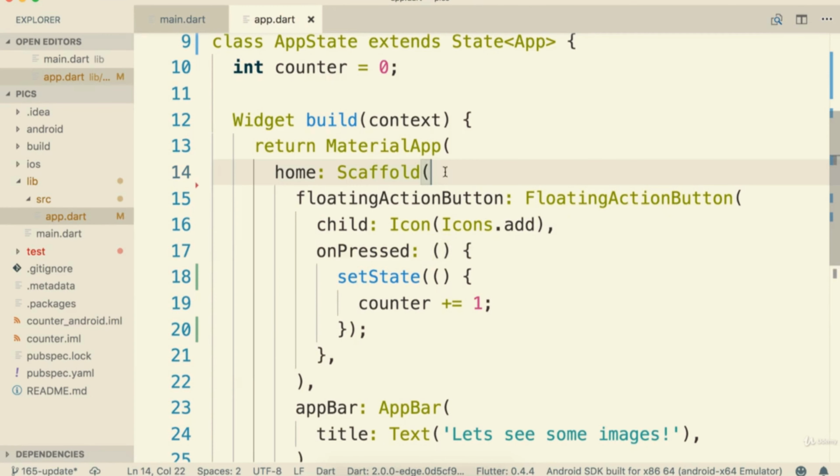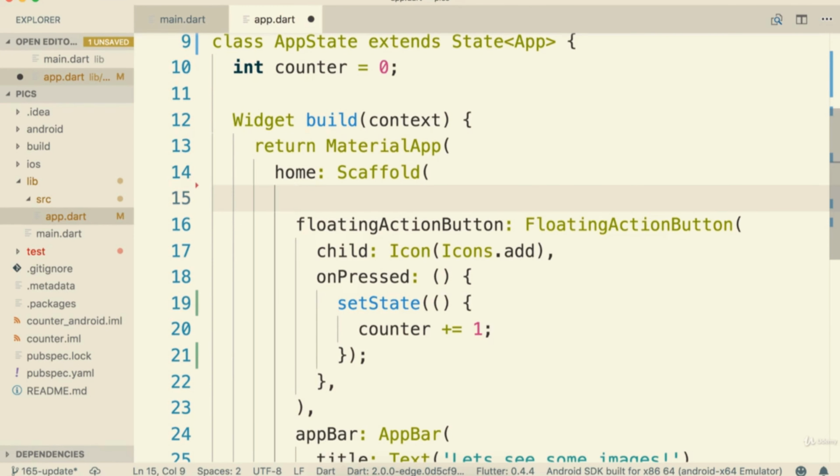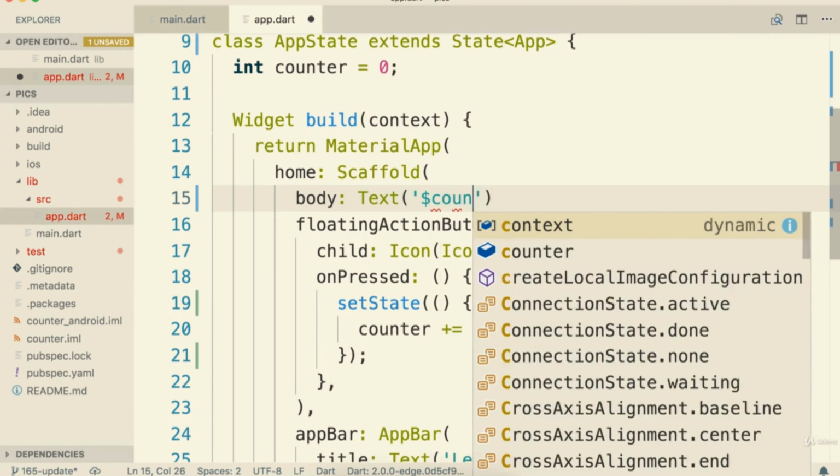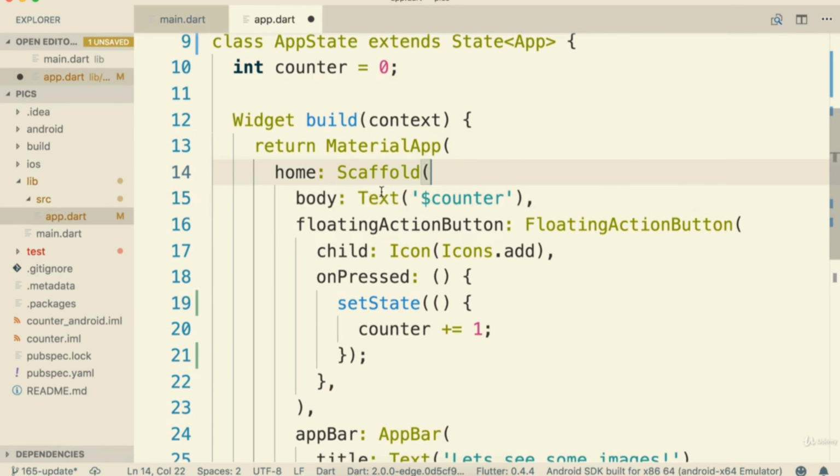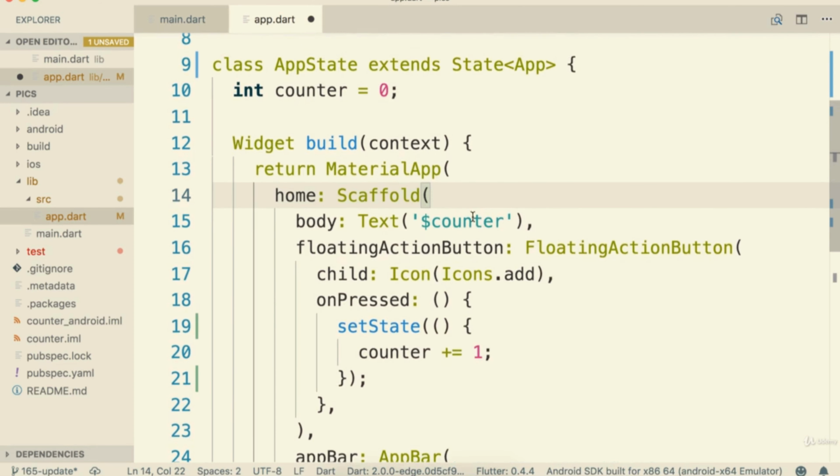So back over inside of my scaffold widget, I'll add on the body property, and I'll have this be some text that's going to interpolate the counter variable in, like so. The text widget right here always expects to be called with a string, so that's why we are taking the counter variable and shoving it into the string. Counter itself is an integer, and the text widget does not want to see an integer. It wants to see a string. So we're just doing a quick conversion right here of that integer into a string.